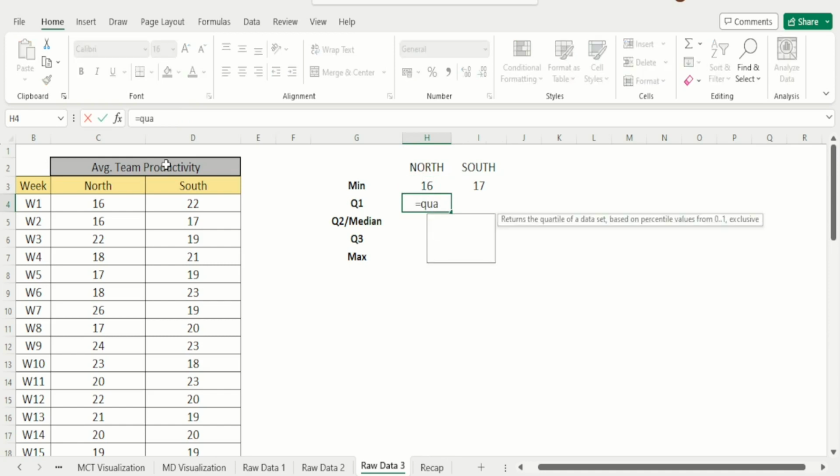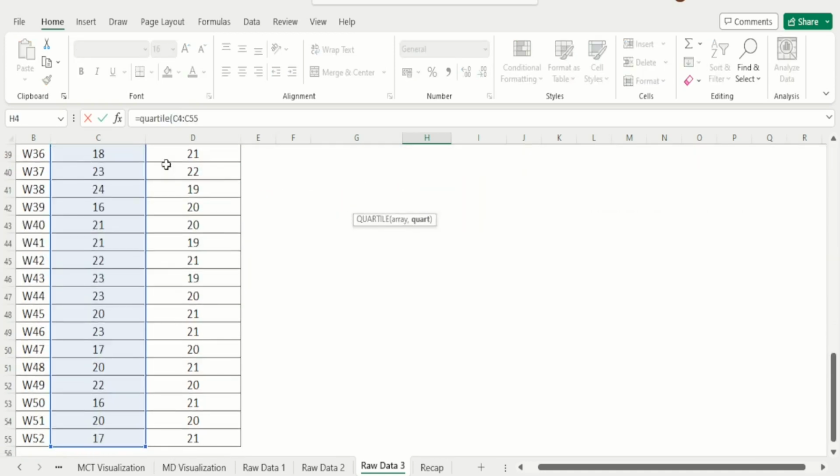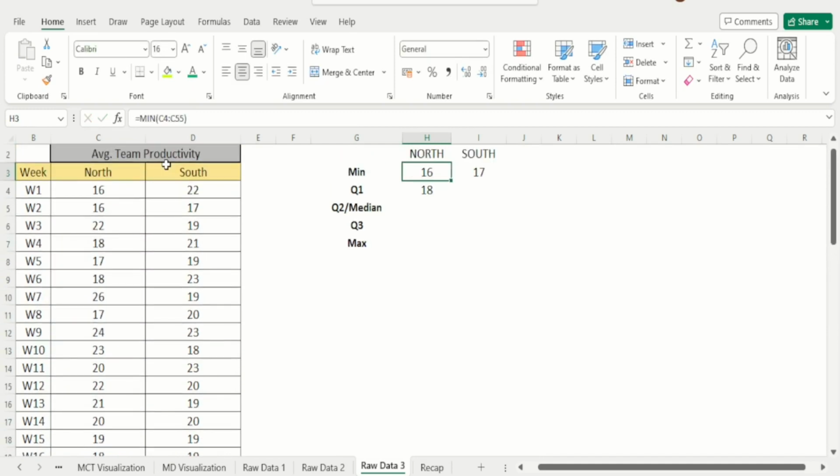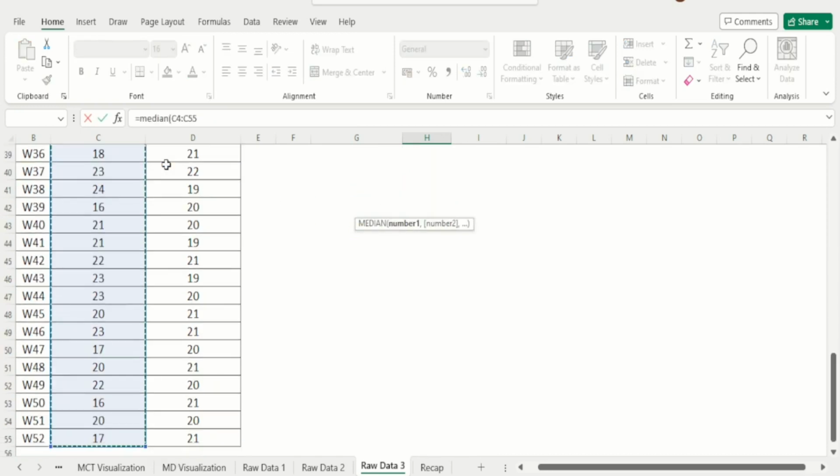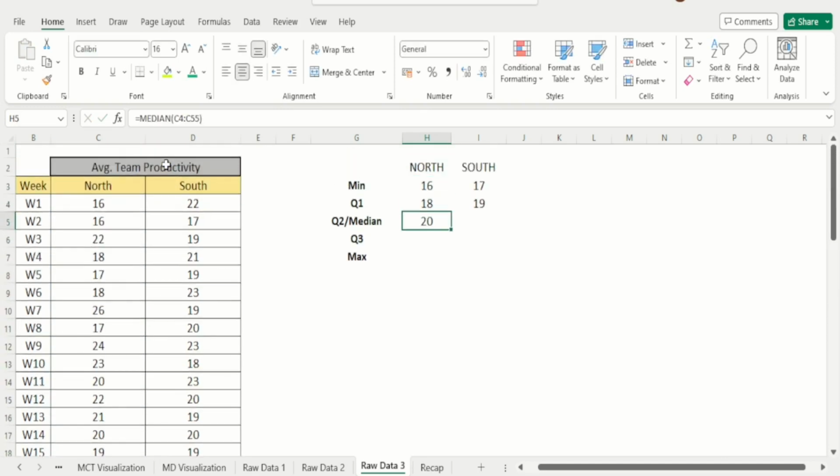Now let's quickly do the first quartile. Select the data range, option 1, that gives you the first quartile. Let's do the first quartile for south also. Now let's do the median. You can do quartile 2, or you could just directly type in the median formula as well. Both will work and give you the same response.